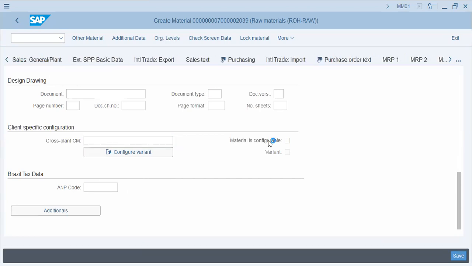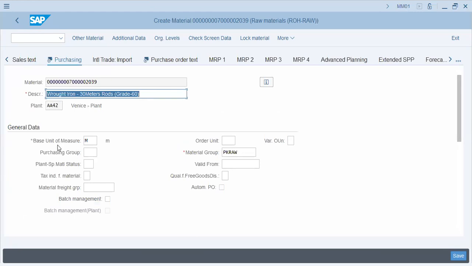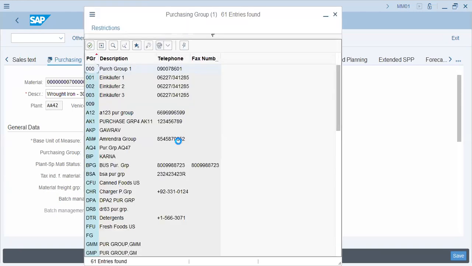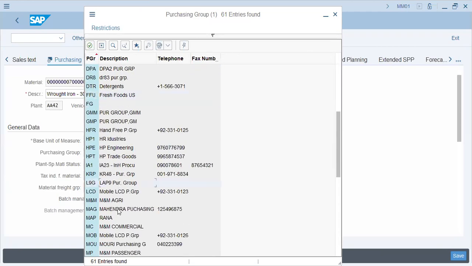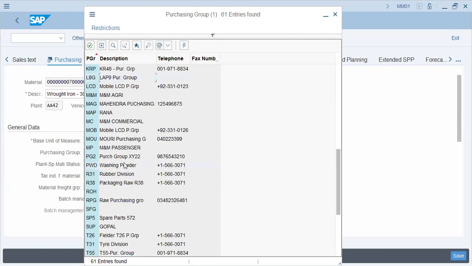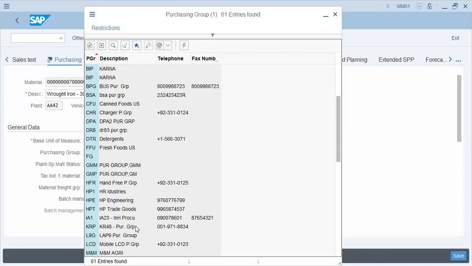Now, this is purchasing. Yes, purchasing is necessary. Base unit of measure is meters because we want 30-meter rods. Ordering unit will be carton, because we will order it in cartons. Purchasing group can be anything for various categories like canned foods, fresh foods, washing powder, rubber division, raw purchasing, and so on.